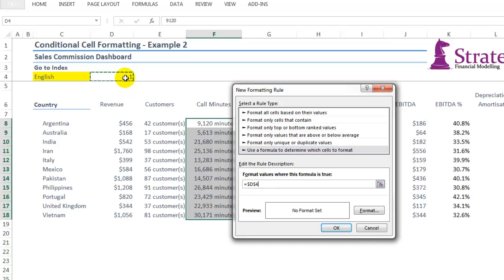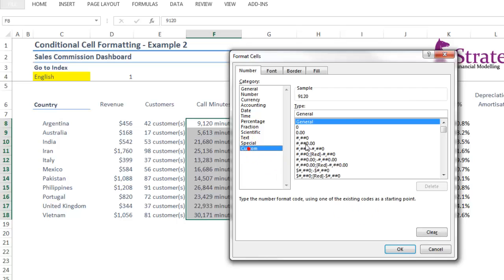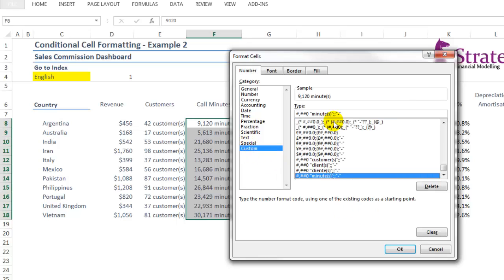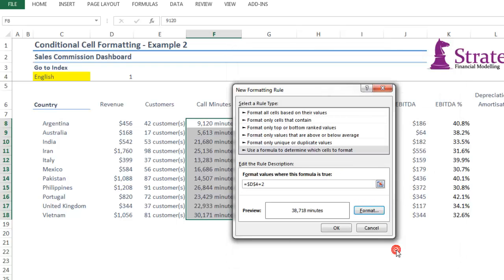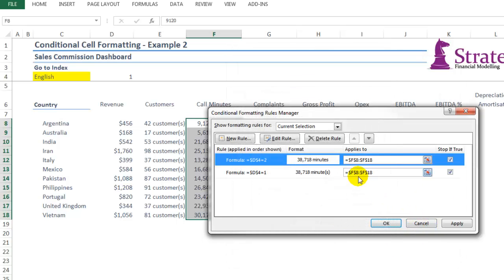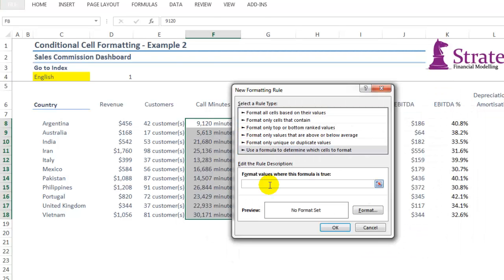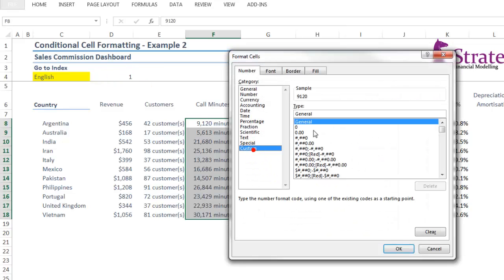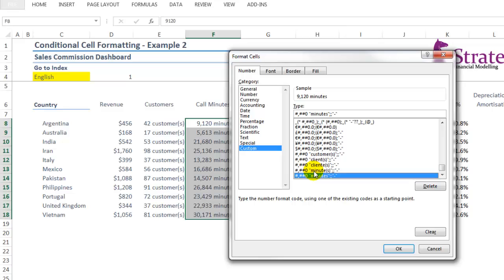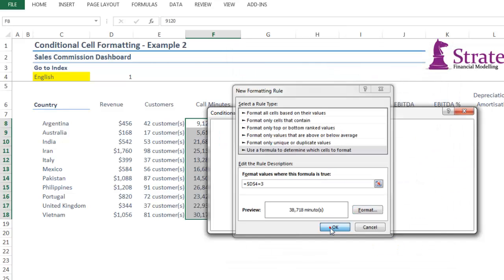We create a second rule, this time for when the value is 2 in D4 for French, where the output cell unit will be minutes in French. Finally, when the value is 3 for Spanish, our output unit value will be minutos.